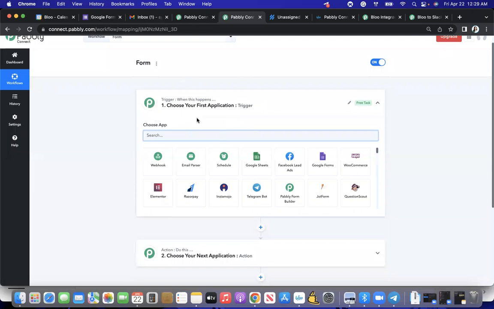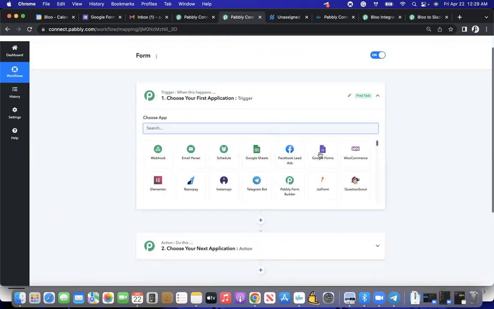Okay, so now that you've created your workflow, like how I created earlier with the Google Calendar invite. But if you use Calendly, where you book calls with your customers or clients, I think that also works. And then you'll be able to add the to-do right on Blue through Pabbly Connect automatically.